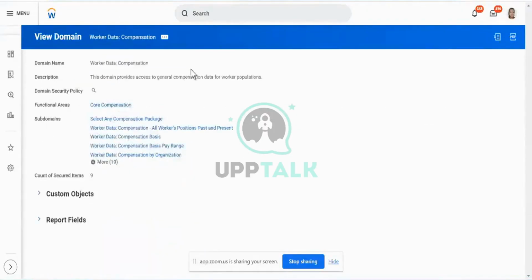Number two, when I go across to my domain, I have several things over here. First is going to be the domain description. And most important of all is going to be your domain security policy, which we'll be seeing next. We also have the functional areas this particular domain belongs to. And I also have subdomains.